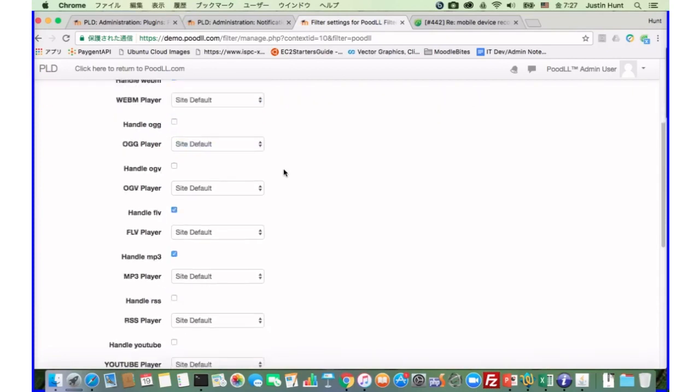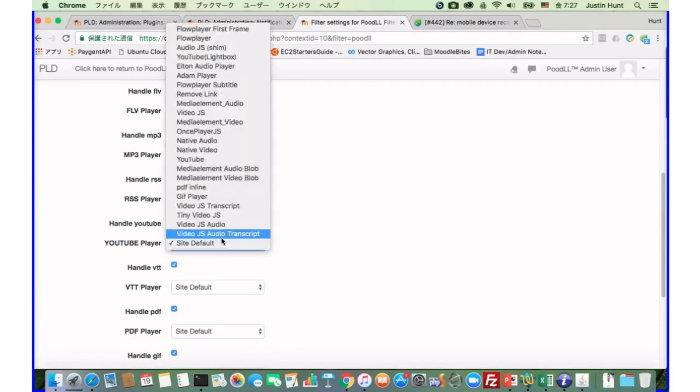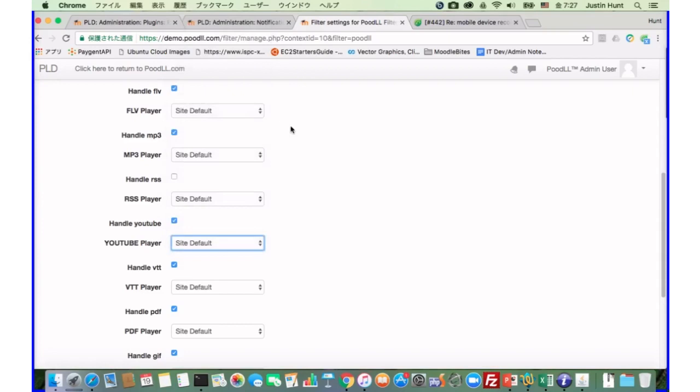And for YouTube, for example, we have a handle YouTube. If we decided to handle YouTube with Poodll, then we could choose what have we got here? The YouTube player. There's also a YouTube Lightbox player. So you could choose, on this particular course, we're going to have all our YouTube videos play in a Lightbox. Or in this particular activity, all our audio players are going to be tiny little mini players, like we saw earlier. So this is part of the flexibility that you get from using the Poodll player system.